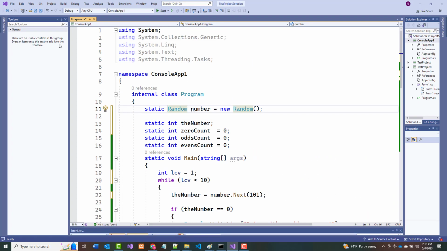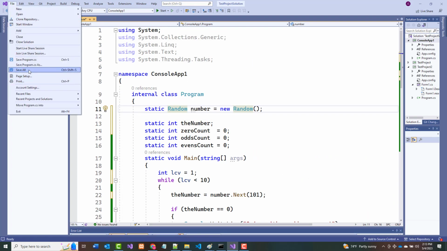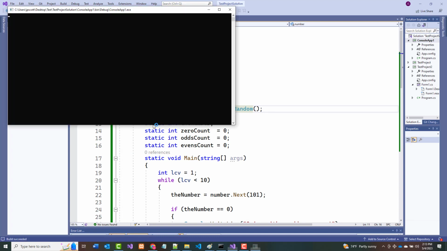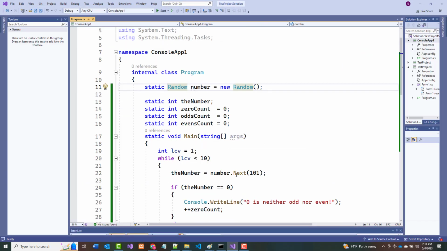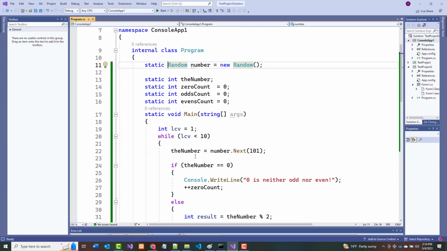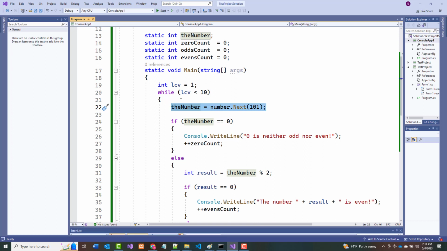I don't know if it will or not. No, I'm still getting 1 and 0. I don't know why. See if we can figure out why. It's coming back up again.